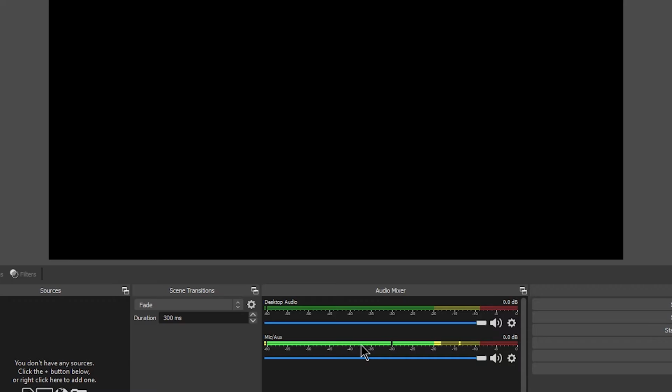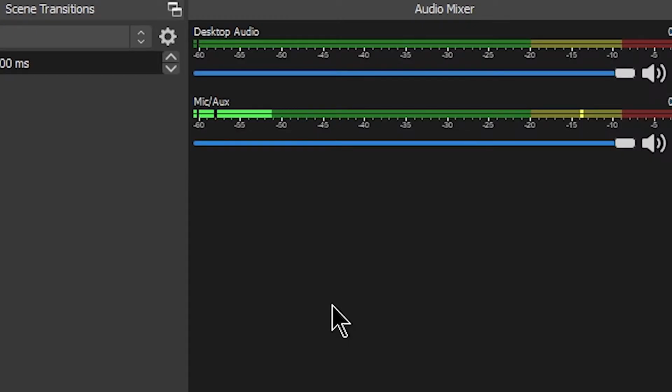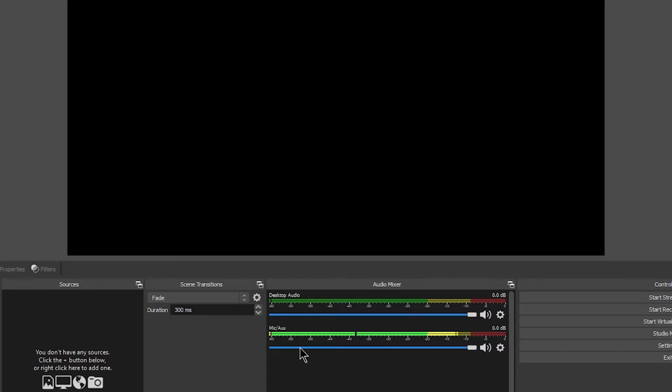Okay, so now that we have our meter reading, we are going to dial this microphone in. If I'm quiet, you're going to notice that it's still picking up some audio. Look at this. Okay, what's happening is that my microphone is just picking up audio from the room.